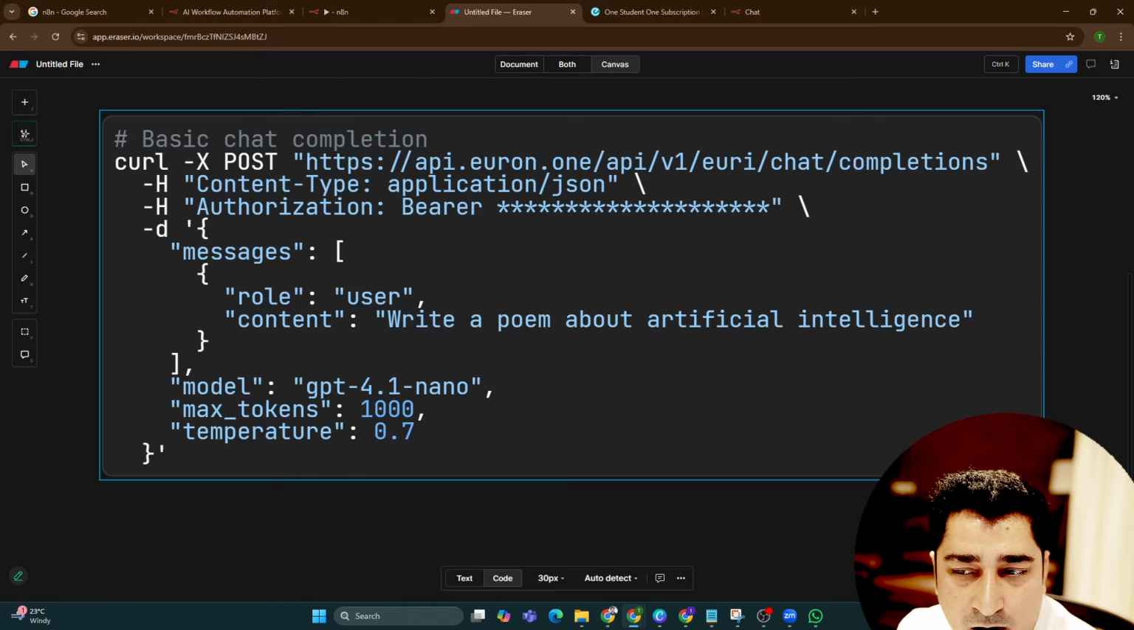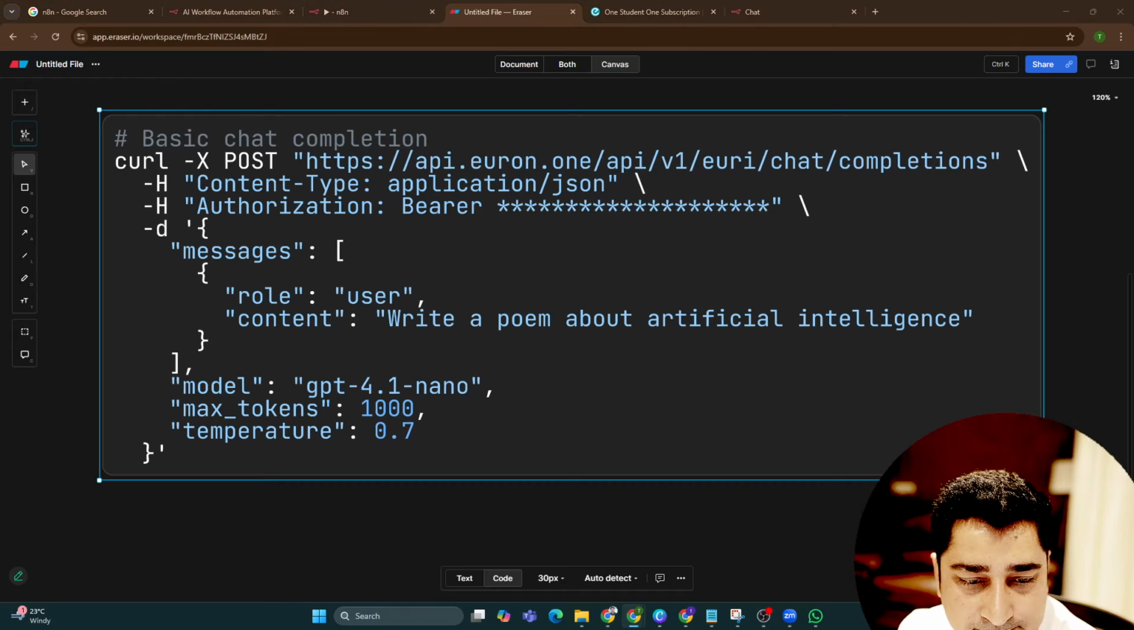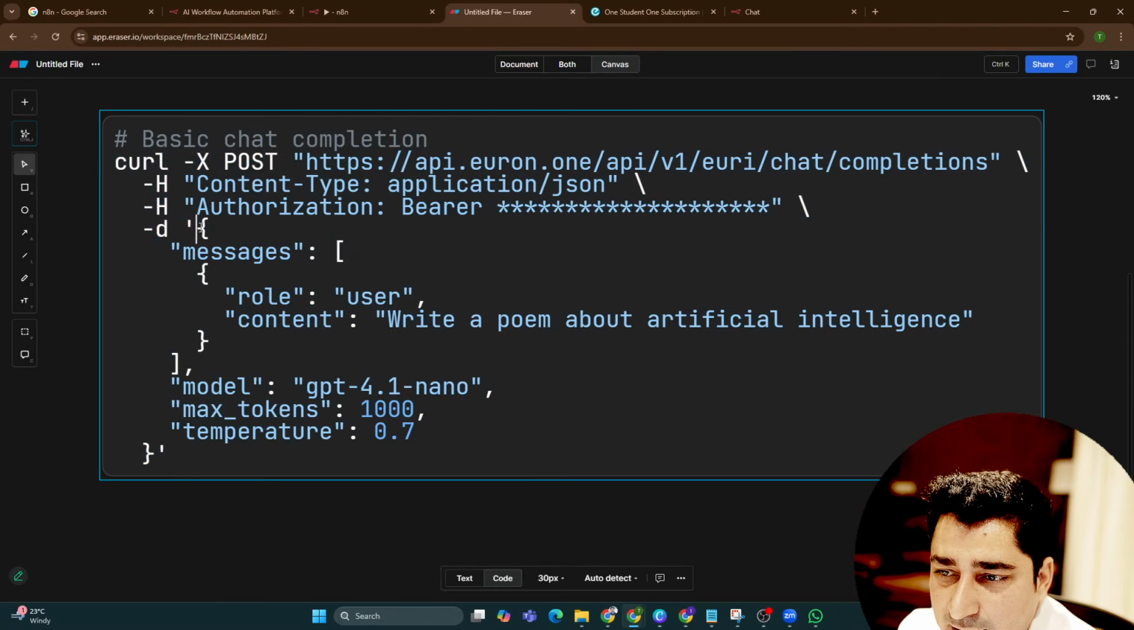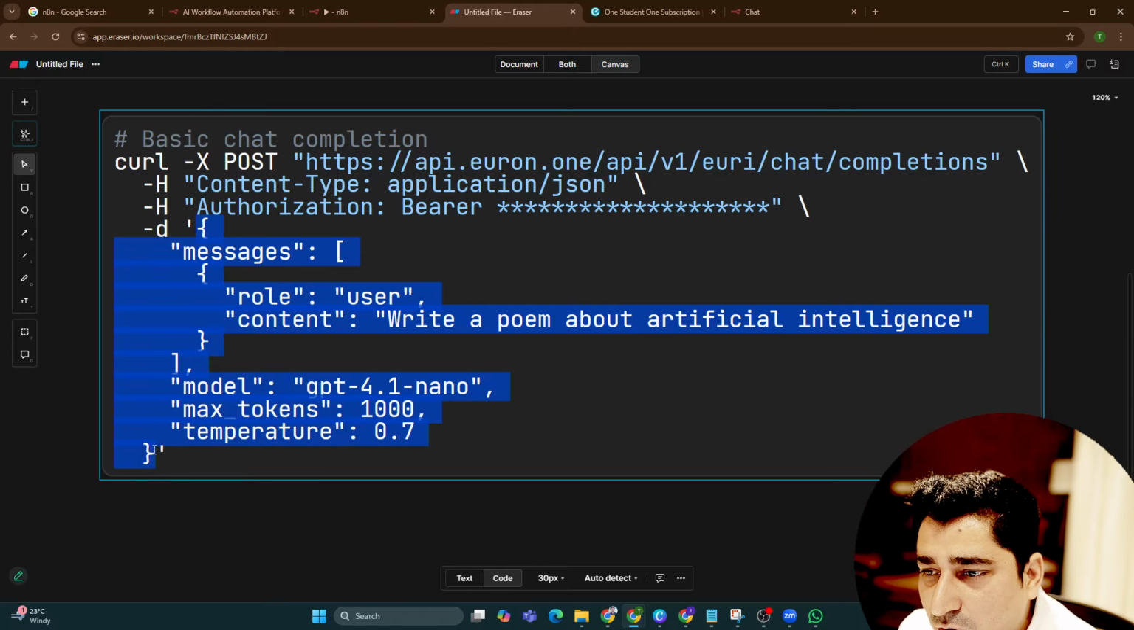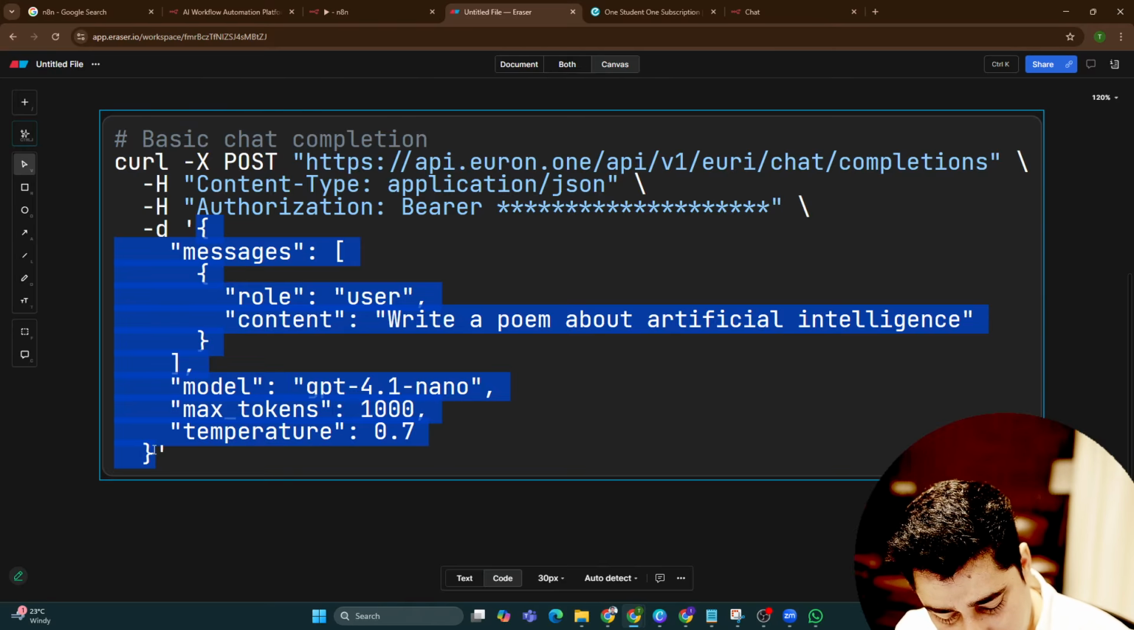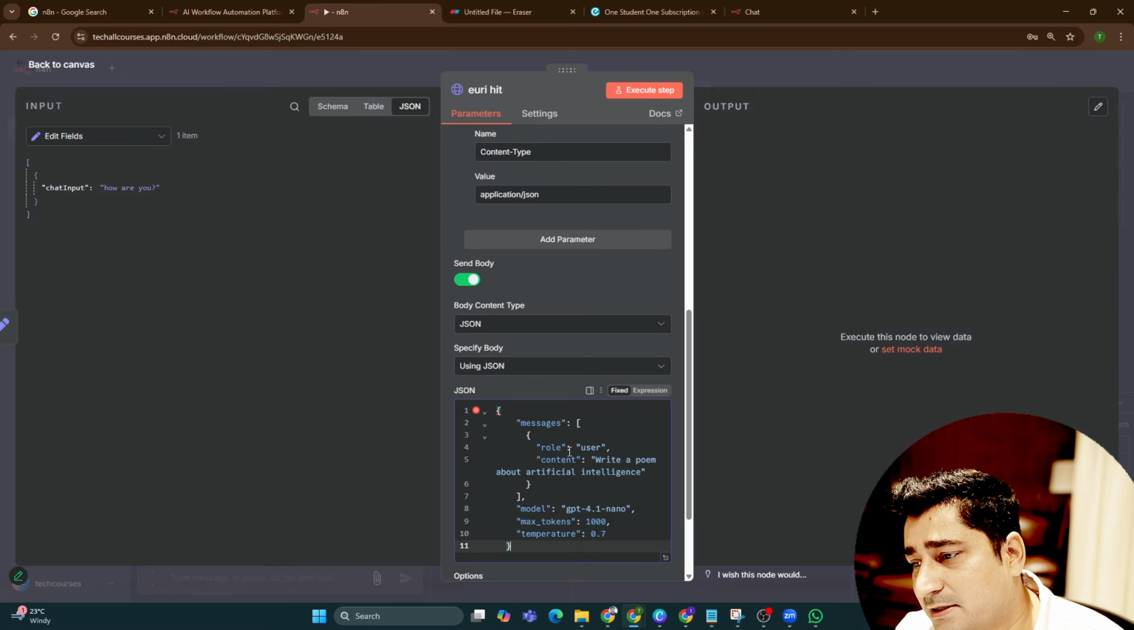So now as a body, what are we supposed to send over here? As a body, we are supposed to send this entire data from here to here. We have to send this particular data set. Copy it, just copy it. Copy this data and then paste it.